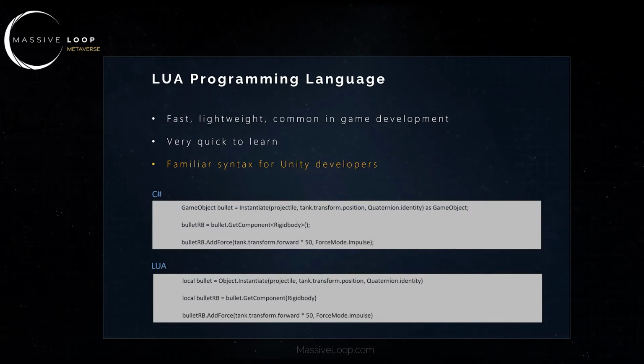The Massive Loop SDK uses the Lua programming language. Lua is a fast, lightweight language that is very capable and very quick to learn. Lua supports complex data types like dictionaries and objects, and Lua is also commonly used in game development, making it a solid choice for our SDK.